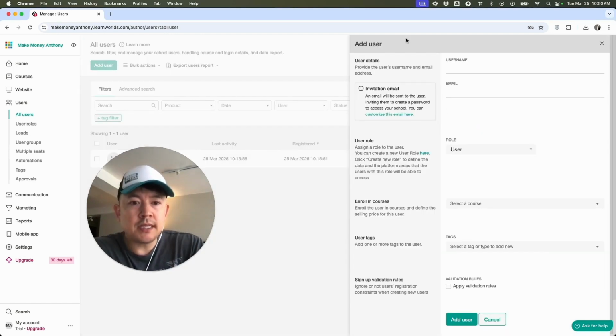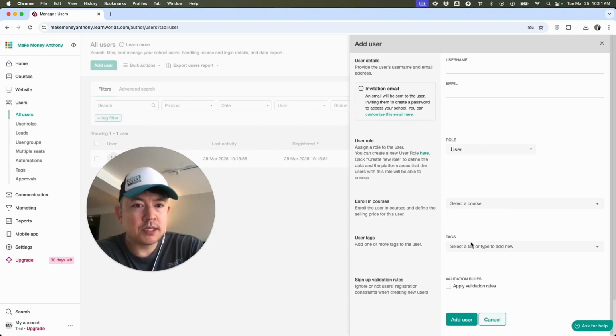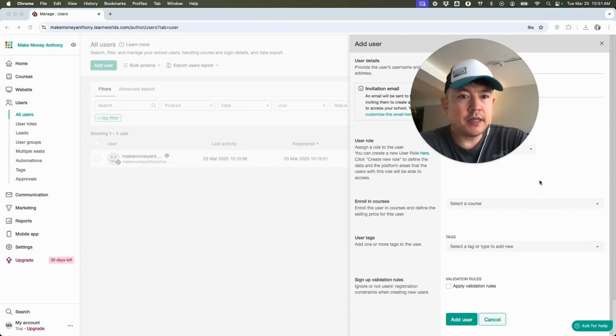Once you do that, you're going to see this pop up here on the right. So you want to go ahead and fill this out. You can go ahead and give them a username, put their email. The email is going to send them an invitation email, so that way they can join into your group. Here you're going to go ahead and choose a role. Here you can go ahead and add them into a course. You can tag this user for tracking purposes. So I'm going to go ahead and enter all this in off screen. Once you've entered in the required information, go ahead and click on Add User.